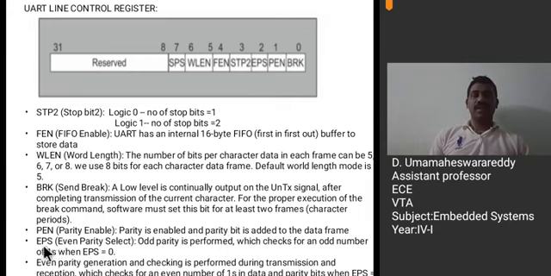Next, EPS, even parity selection. Here we are enabling the parity. Next, we are selecting even parity or odd parity here. If the EPS bit is set to 1, then it checks for an odd number, and if EPS is equal to 0, it will check for an even number. Understand? This is the use of the even parity selection bit.